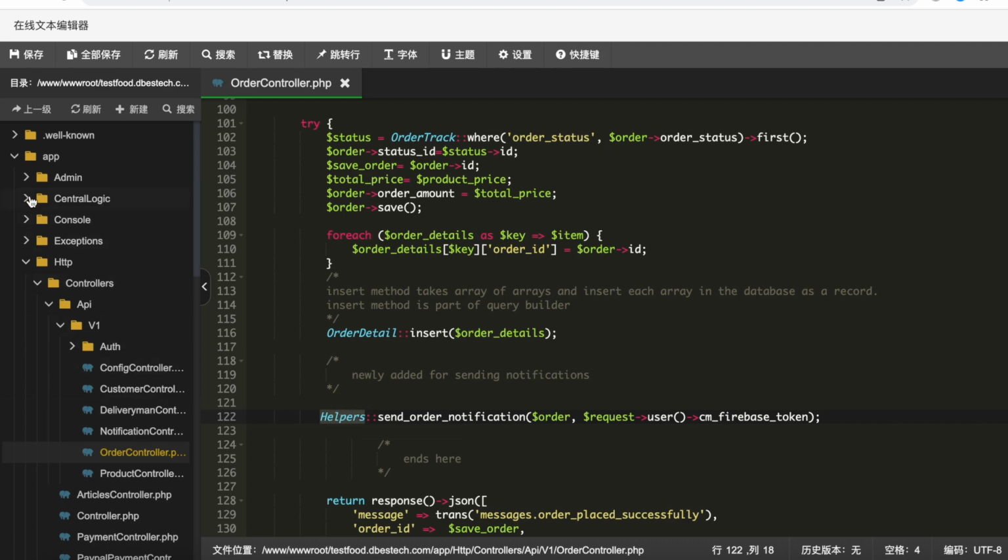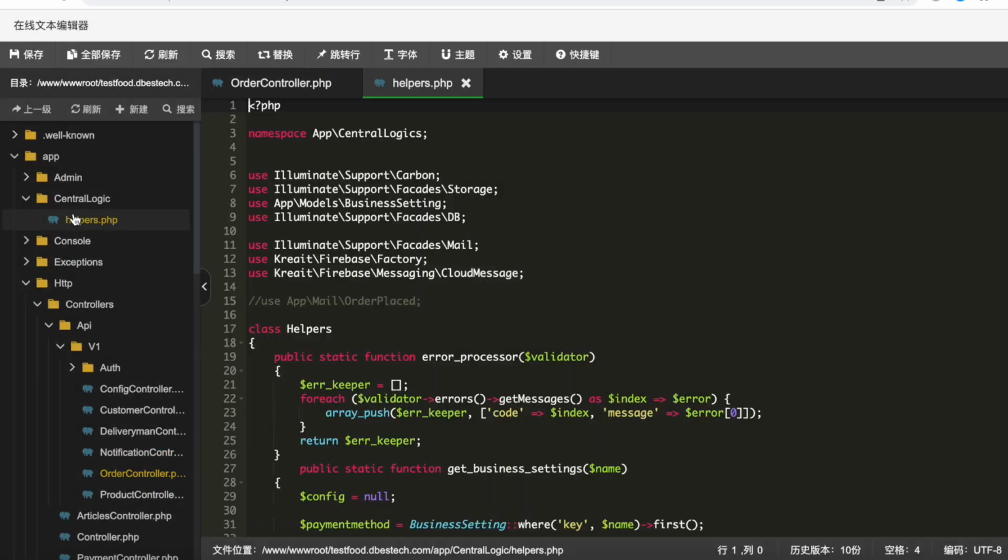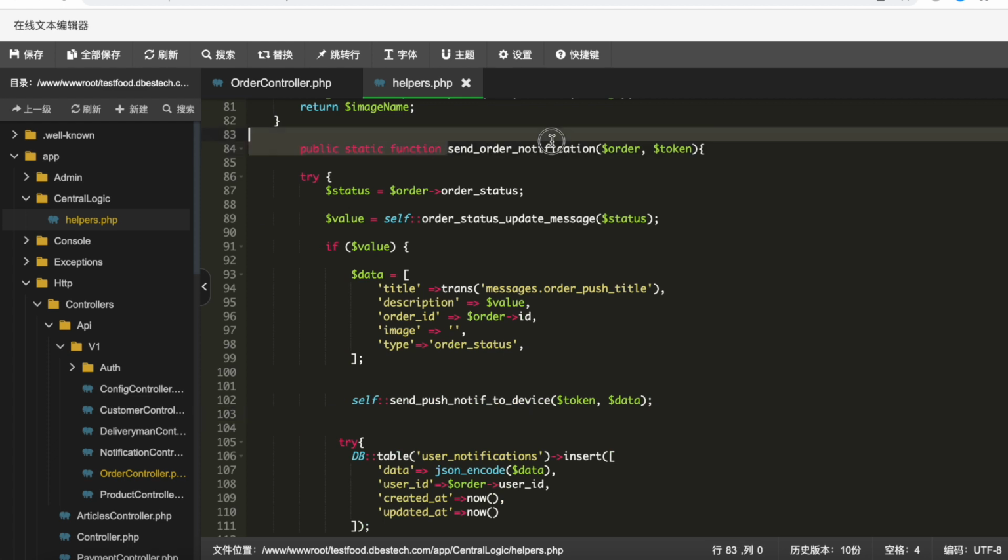Now the helper function resides inside this helpers file. So here is our send order notification, and as we saw, it takes two objects: one is order and the other a token. From order we get the order status, the current status of this order, and then based on that we get a value. So we call another function, order status update message, this one.